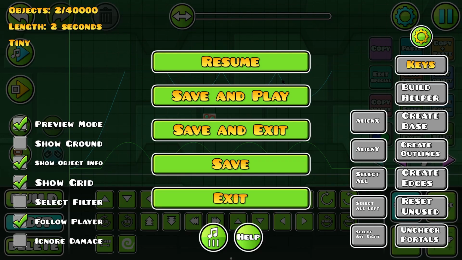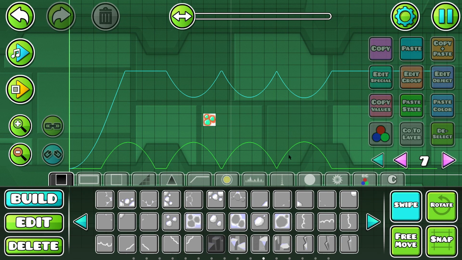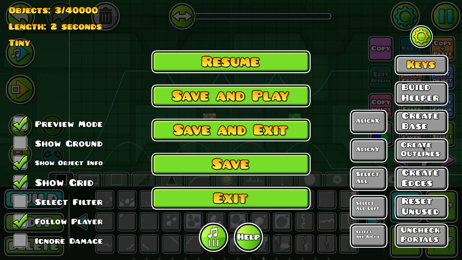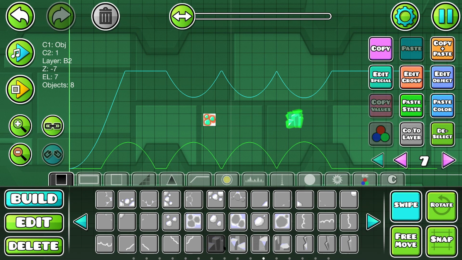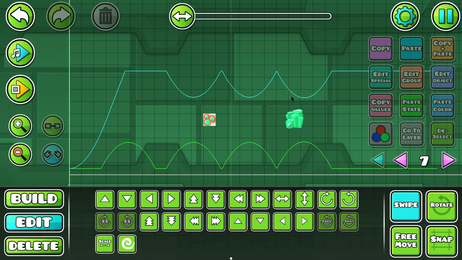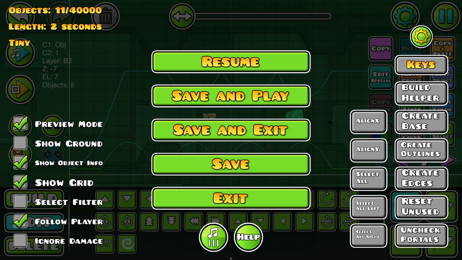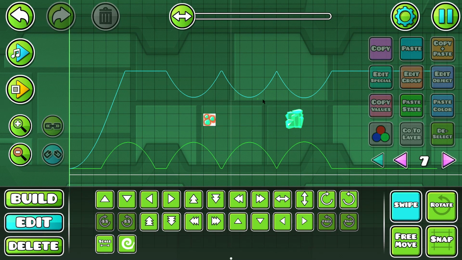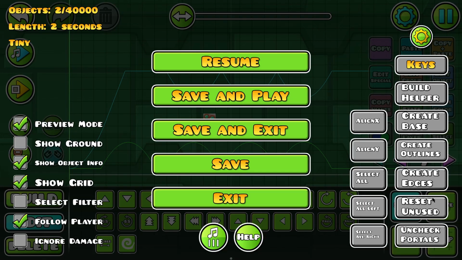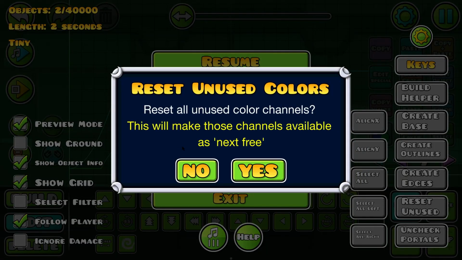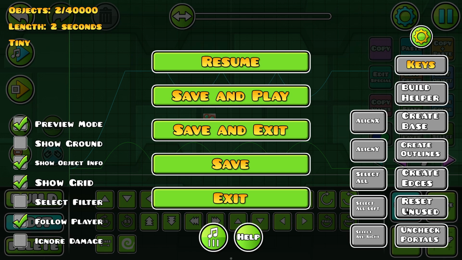I was pretty sure that there was another button. Create edges is for these blocks, the finger dash ones. It creates edges for them. Reset, unset, I don't even know what this does. I would probably... yeah, okay, this is to reset all the channels.